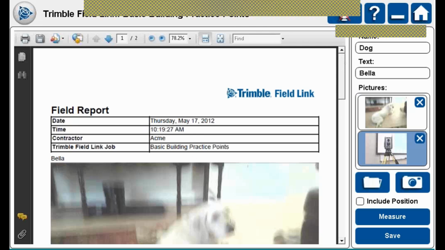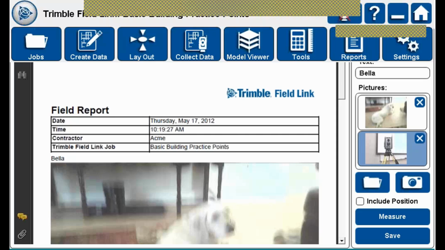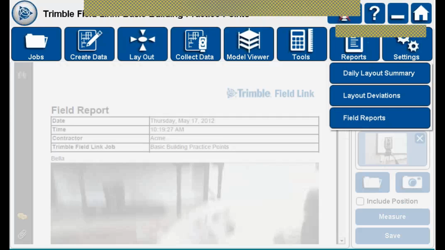So there it is. The field reports, again, the last one, that's my favorite, but you've got layout deviations and daily layout summary as well. Do you guys have any questions about those particular reports? No? Okay.